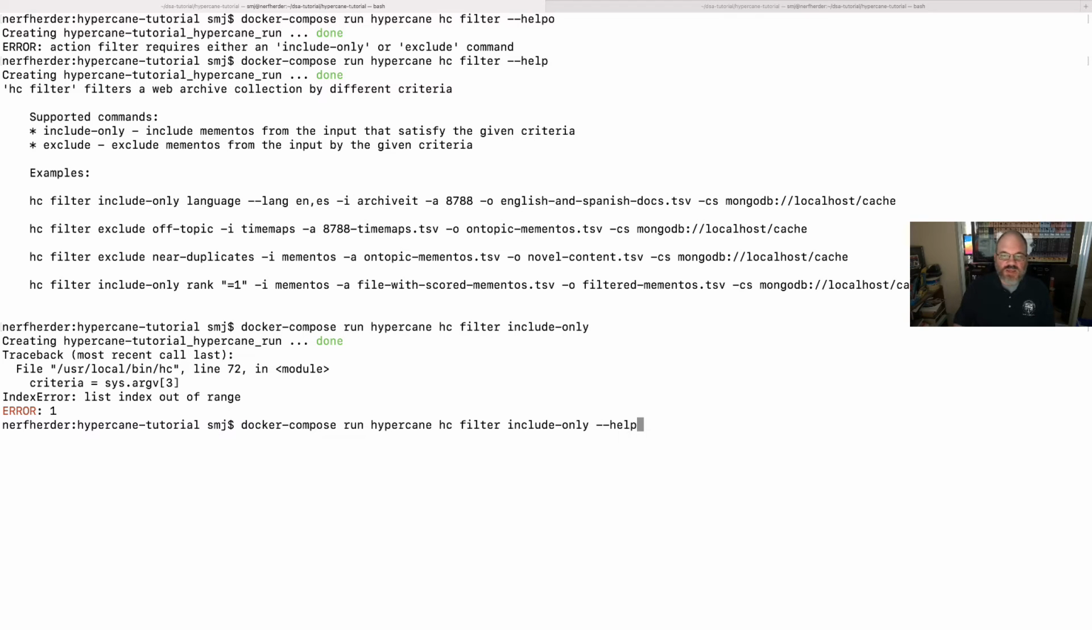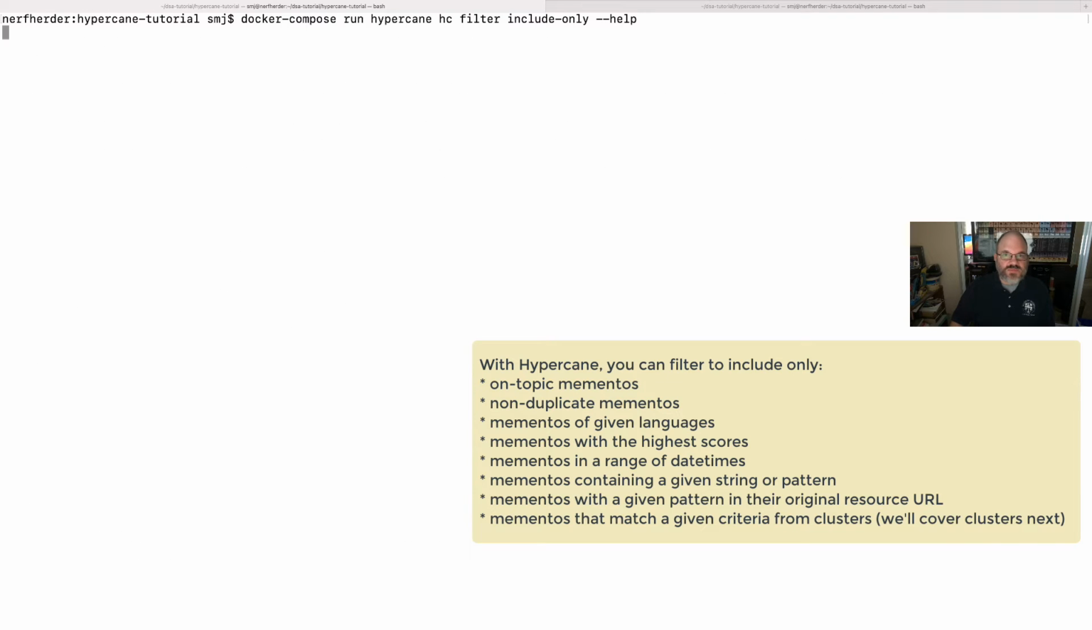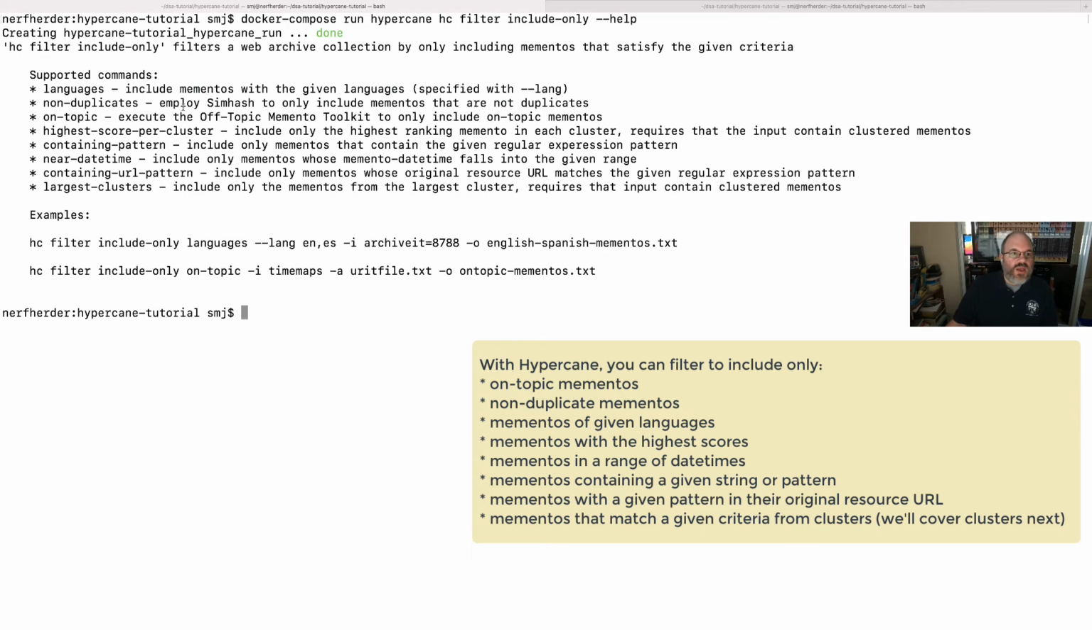It does help if I add dash dash help. There we go. So we see that, let me try that again so it's clear. We see that we can include only certain languages. We can include only non-duplicates, which is the reverse of excluding near duplicates. We can include only on topic. We can include only the highest score per cluster after clustering, and we'll get to clustering in the next step.